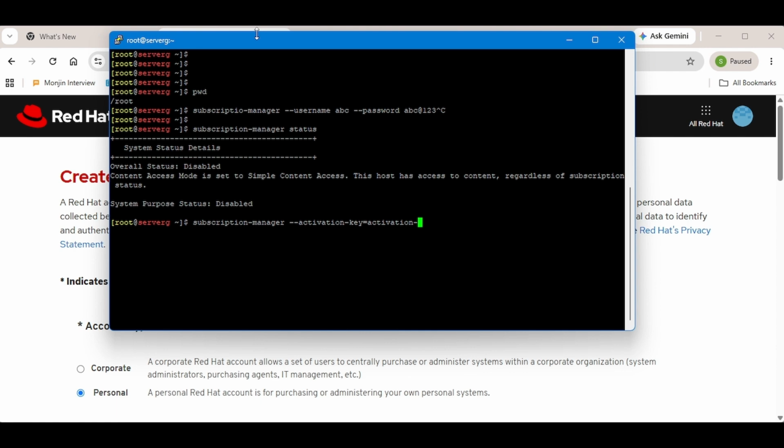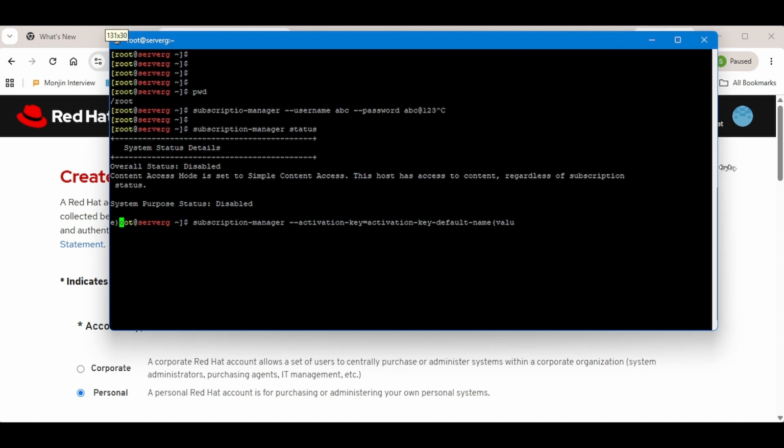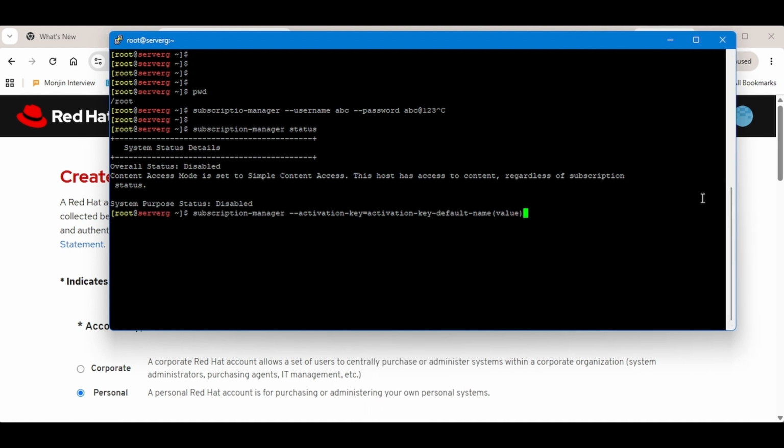Activation hyphen key, default, hyphen name. So name means basically a value. This value will be a mix of alphanumeric characters. And after this value, then hyphen organization.